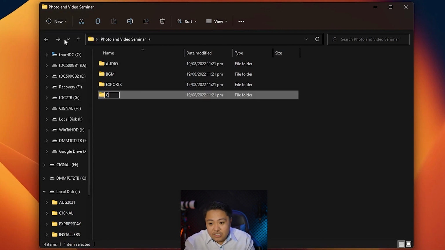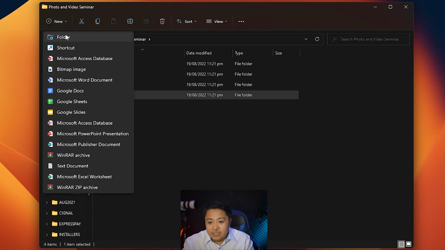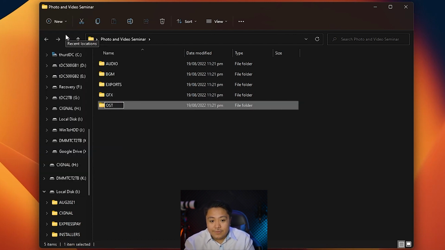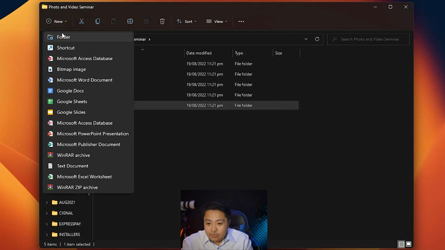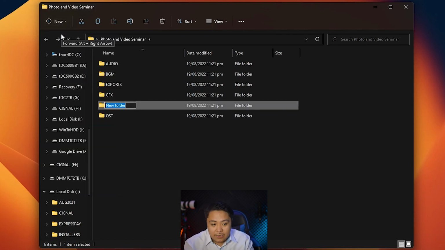Then next, we have GFX or video effects. Okay, that's for graphics. Then another one for OST or original soundtrack. Dito natin ilalagay kung meron po kayong mga original soundtracks na ginawa. Next, we also have photos. Siyempre, during our shoot, we shoot our photos maybe for poster studies or gagamitin siya for graphics.